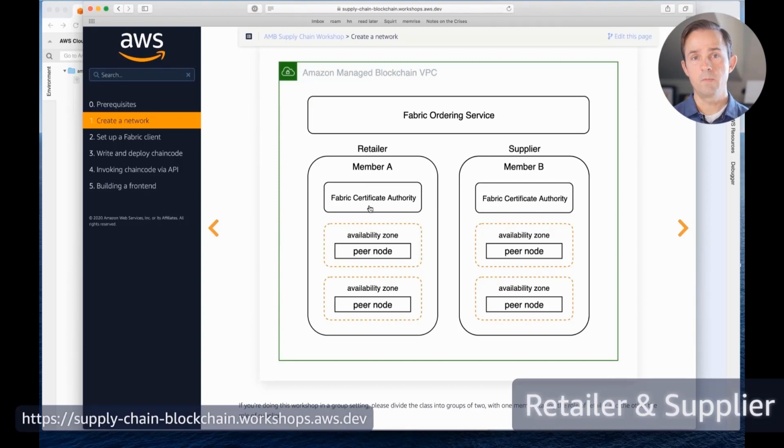Another important part of each member is the certificate authority that's used to identify the different clients and servers that the member has, and the peer nodes, which actually store the state of the blockchain and also simulate the transactions that are submitted to the blockchain to make sure that they follow the appropriate business logic.